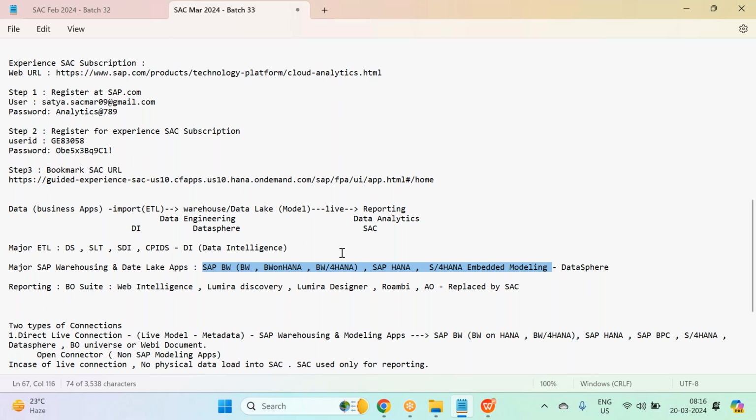So the analytic application you see in SAC used to be a product earlier, Lumira Designer. We used to call it Design Studio earlier. So if you want to do some script-based custom reporting, we make use of Lumira Designer. And if you want to embed any of your reports into mobile applications, we have a product called Roambi. And if you want to enable Excel features and do detailed, self-service enabled reporting, we have Analysis for Office.